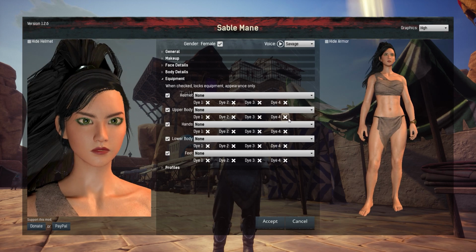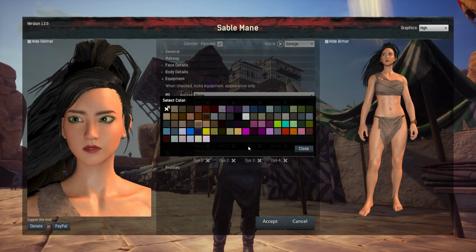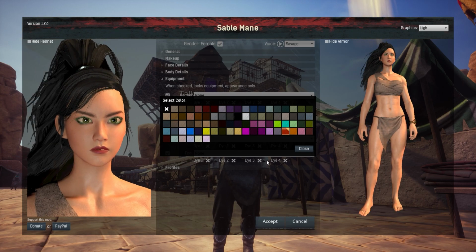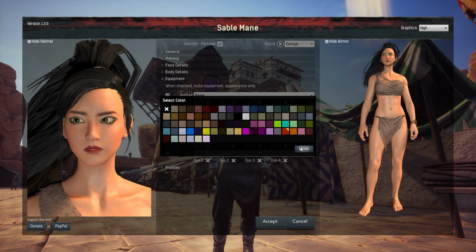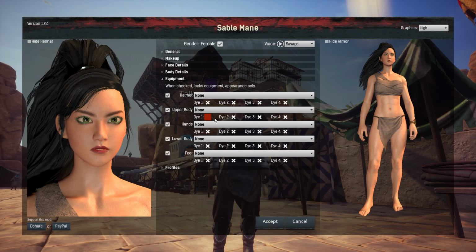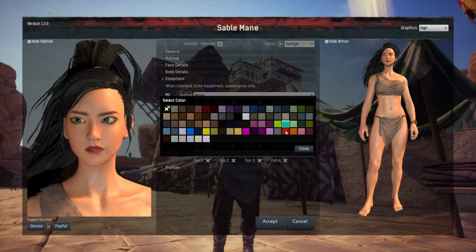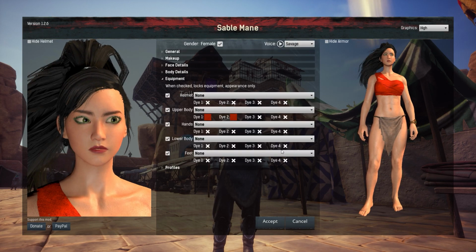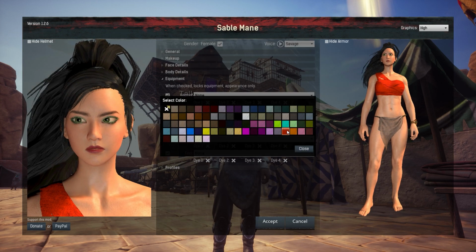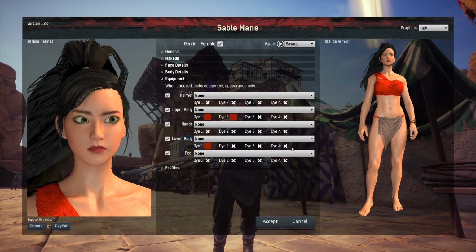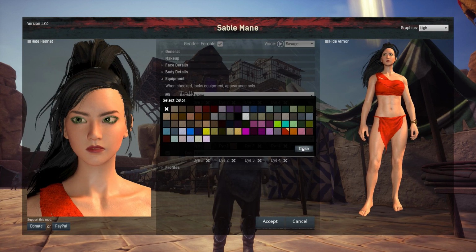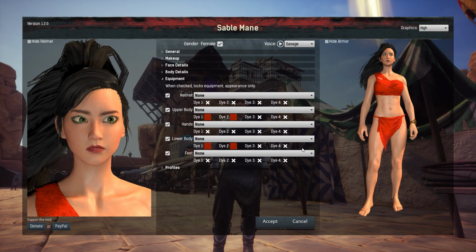Now, the other thing you can do, and this is also really important, is that you have 4 slots for dyes. And you have all the dyes. So I can go in here and I can click that and close it. And I can change the color of everything I am wearing. That simple.